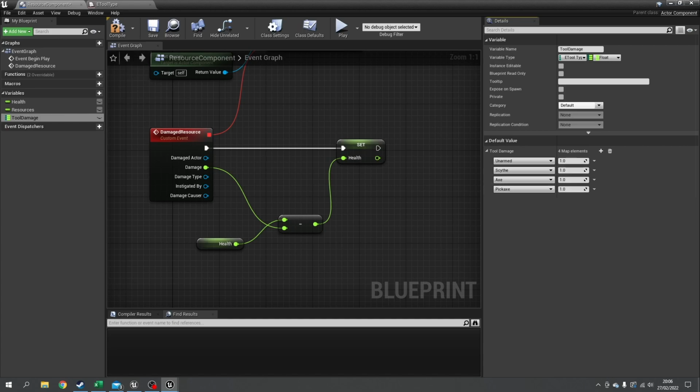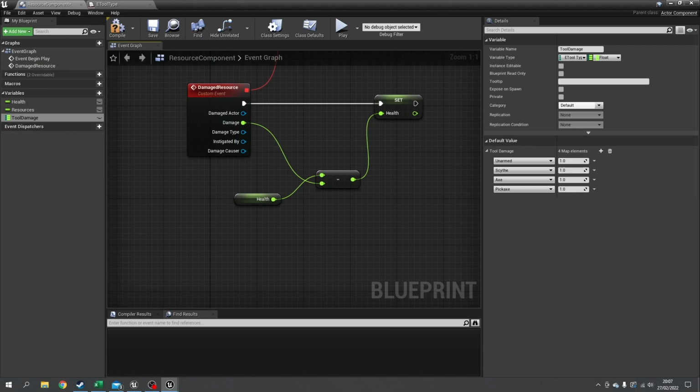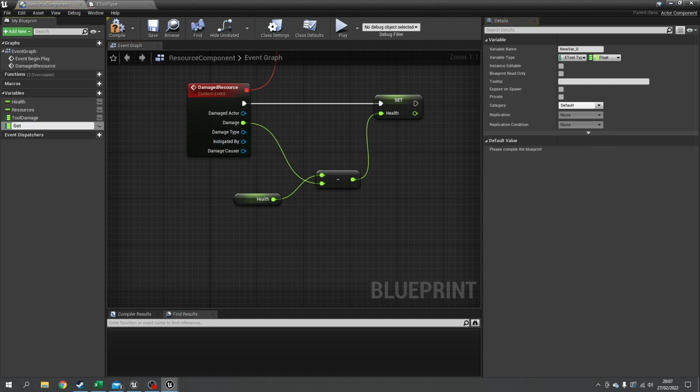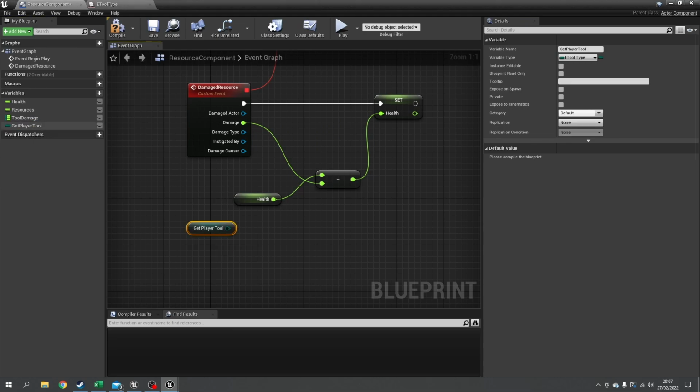Now what we're going to do is we need to get hold of the tool the player's got hold of first, and then multiply this by this damage resource. So first of all, we need to know what tool the player has. So we're going to go to variables, and in here we're going to have get player tool. And this is going to be a single variable type for the tool type. And all we're going to do is take the get player tool value out. Actually, not call it get player tool, just call it player tool. There you go, that makes more sense.